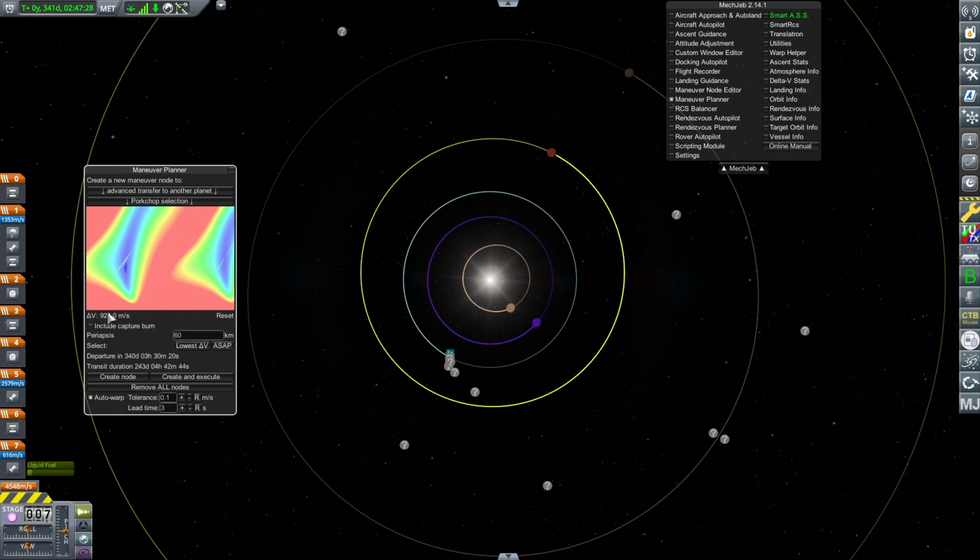Now, earlier on in your career, you're going to always want to pick the most efficient route, because you can see there we take less than 1,000 meters per second delta V to transfer to Duna, which is fantastic. You can get a really low-tech payload to Duna and get some really early science early on if you're not restrained by deadlines.